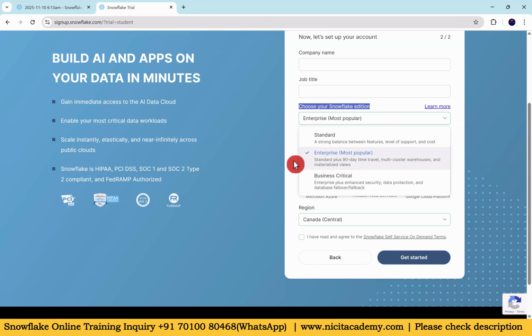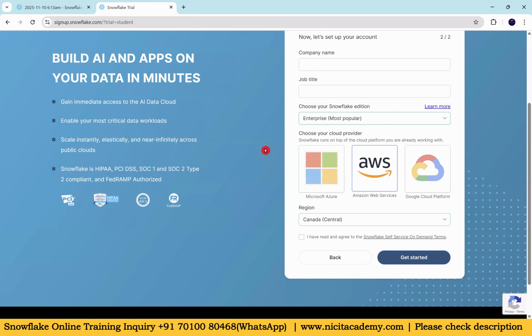So this is enterprise. Business critical has enhanced security, so we'll have more security on data protection and failover, failback, everything. Still, government projects, for example US government, Canadian government, Indian government, are looking for more secured data. Like we have ISRO, similarly NASA, these projects need more security. If they need to store the data, they can go for VPS, the virtual private Snowflake account.